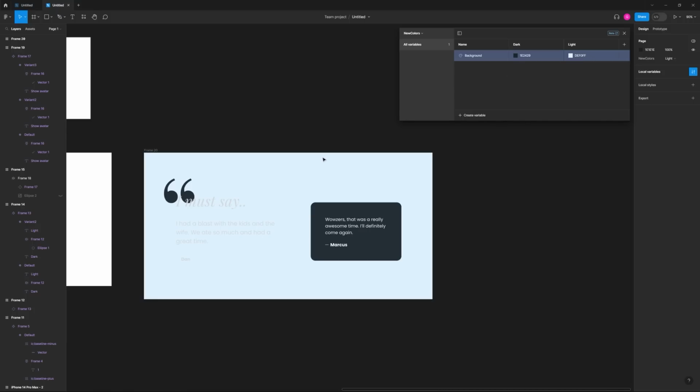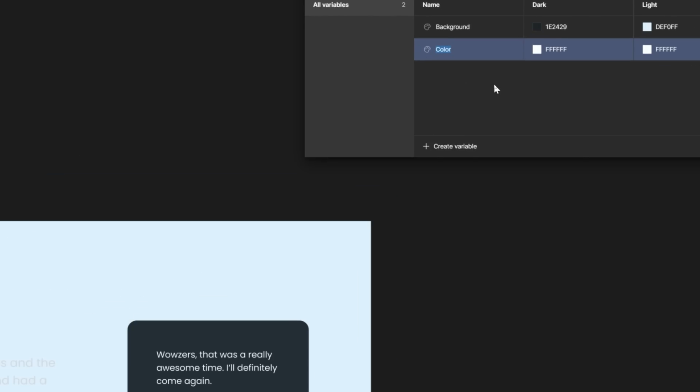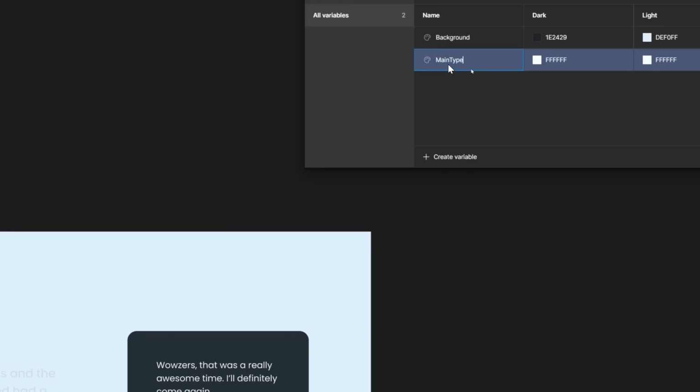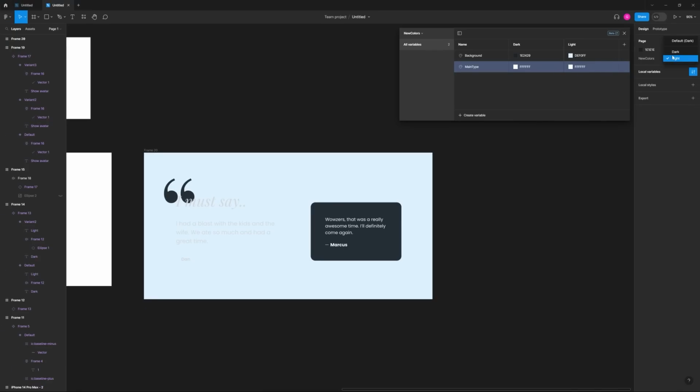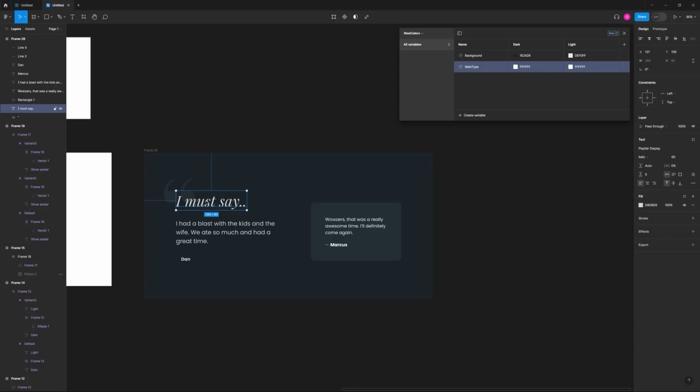And we also have to create a few more for the type, the watermark, the panel, and things like that. So let's create another one. We'll create variable. It's going to be color. And for this one, we'll call this main type. So let's change this, main type. And for the dark mode, if we switch this back to dark, the main type is white, or almost white. It's D9, D9, D9. So we'll copy that, paste that there. And when it's on a light mode, we want dark type. So we'll just make it black.